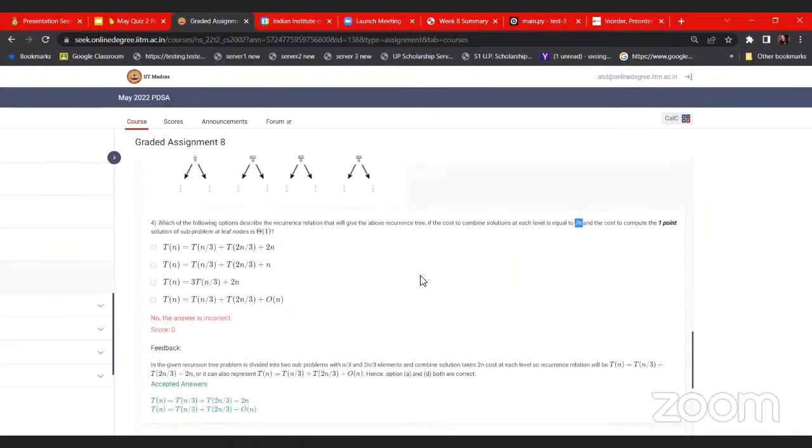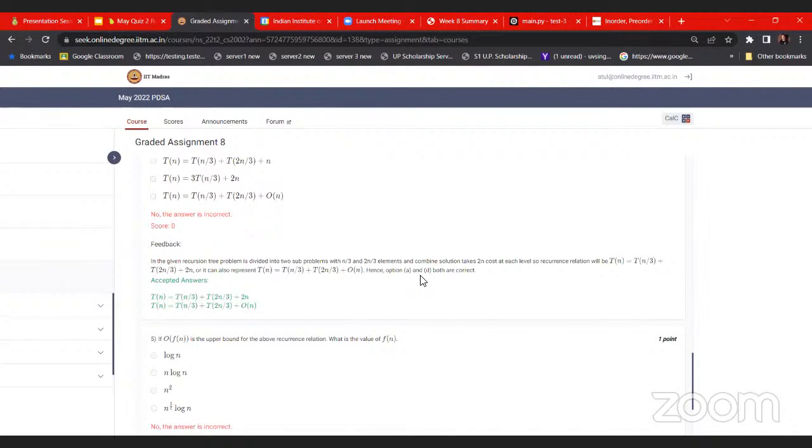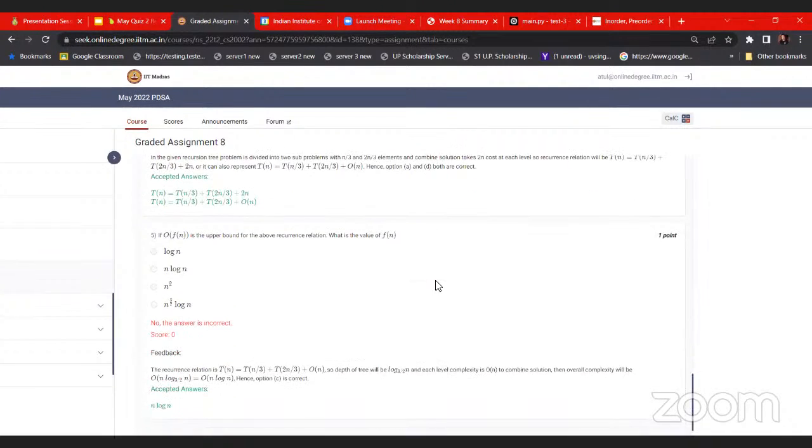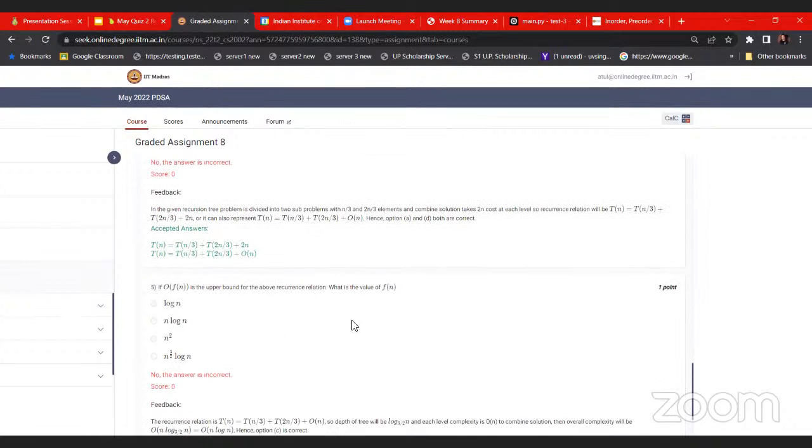But the question is asking F(n) as the upper bound. Yes, upper bound. But F(n) is order of n, right? Yes, order of, with the big O. Generally we calculate the complexity with big O. If it says big O of F(n) is the upper bound, here the big O is representing an upper bound.